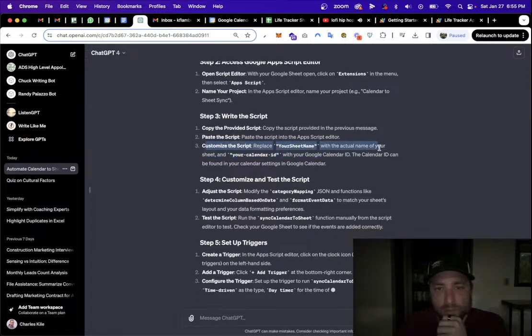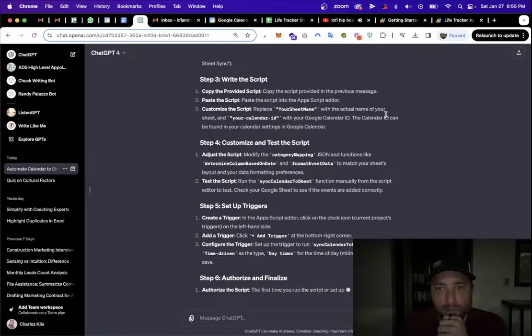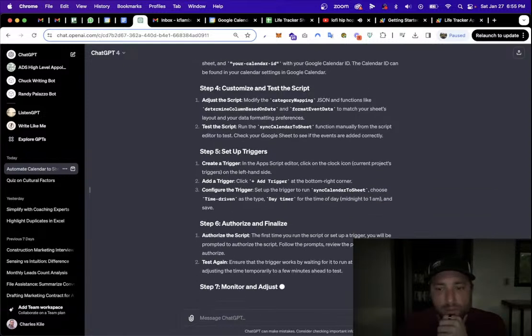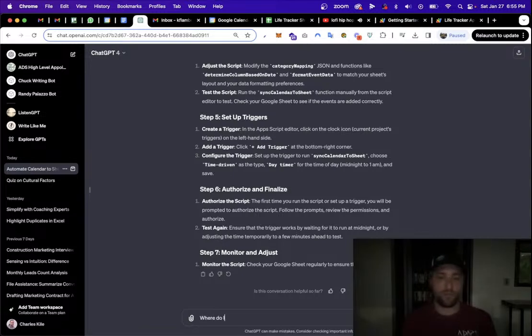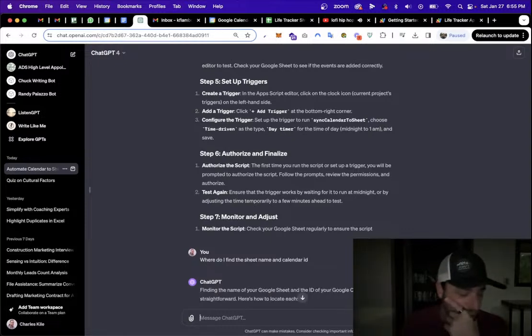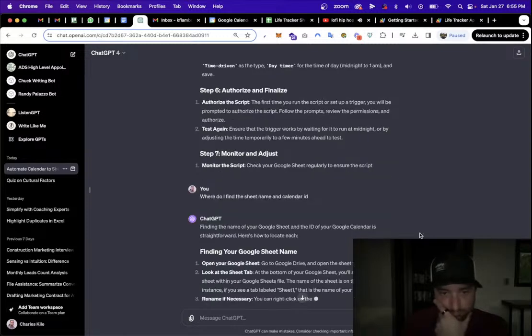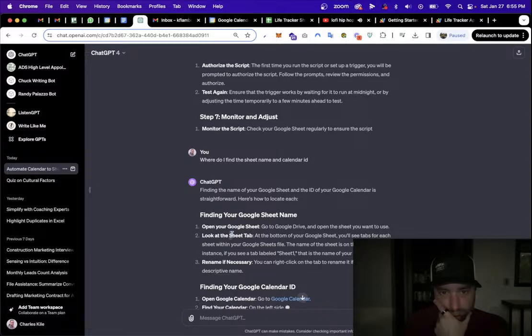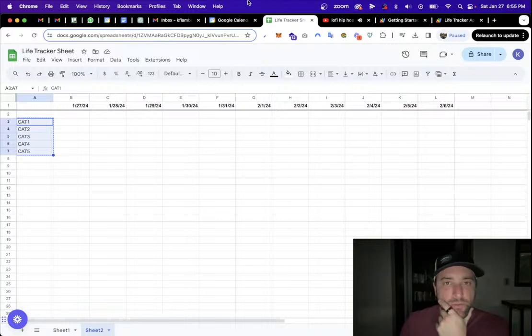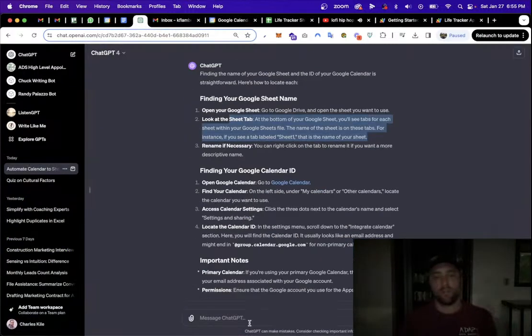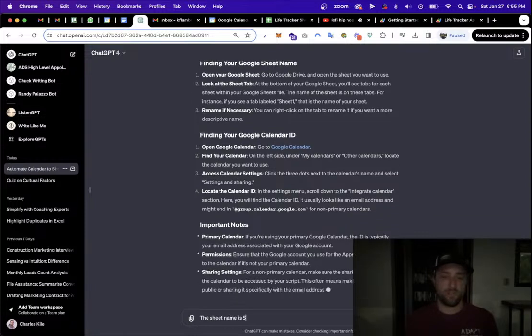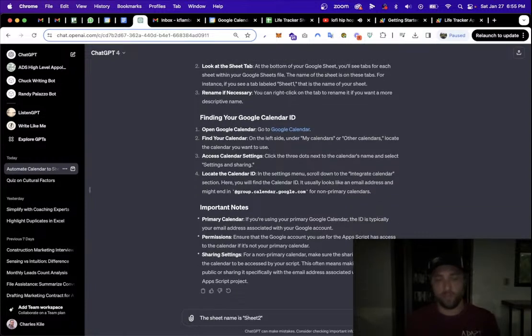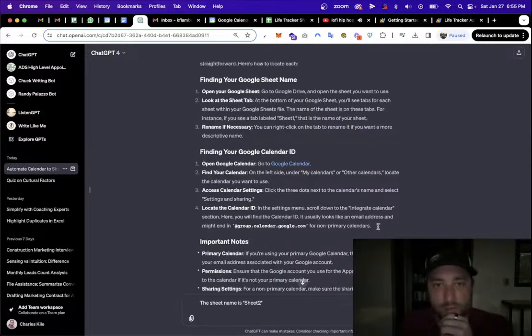Customize script. Replace your sheet name with the actual name of your sheet. All right. Where do I find the sheet name and calendar ID? Okay, so the sheet name is Sheet 2. Cool. And I'll just tell it, the sheet name is Sheet 2. And I'll put it in parentheses just to make sure it knows that's what it is.